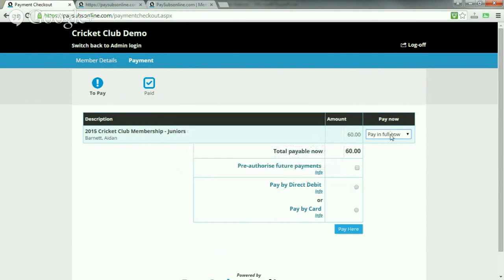and they can pay by direct debit or by card. But you'll notice that if I select pay by instalments, the amount changes down to £20, and this pre-authorization button is now ticked and greyed out, which means that they have to pre-authorize payments to the club. So each time the next instalment is due, we can just go off and collect it automatically. And then they would simply choose how they want to pay.